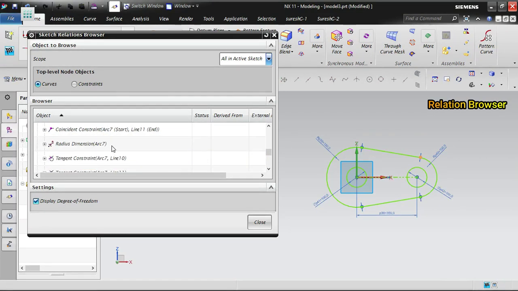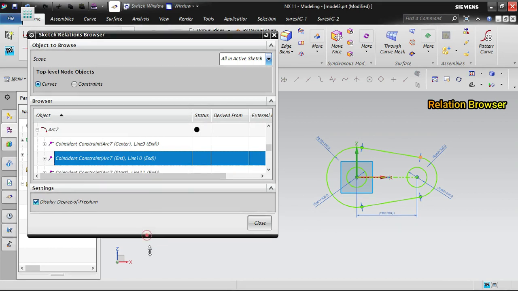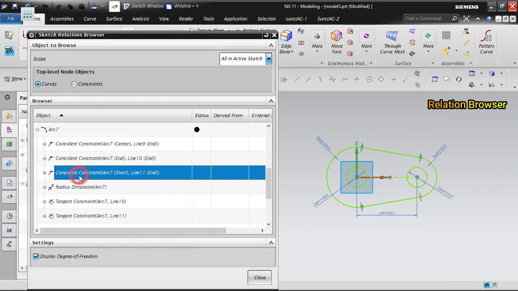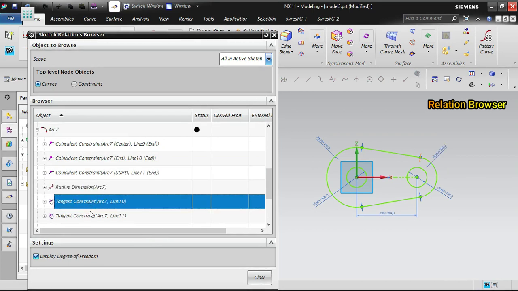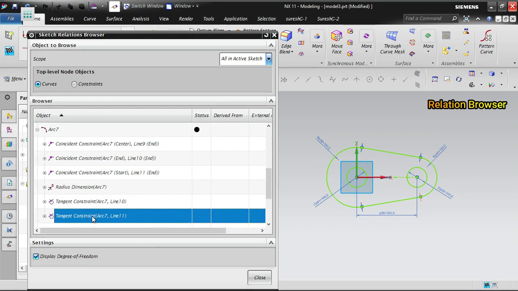Here also one coincident constraint is there. You can enlarge this screen also, no problem. So here also a coincident constraint is there, one radial dimension is there, and two tangential constraints are there. This is how you can come to know what all the constraints are in this particular sketch.